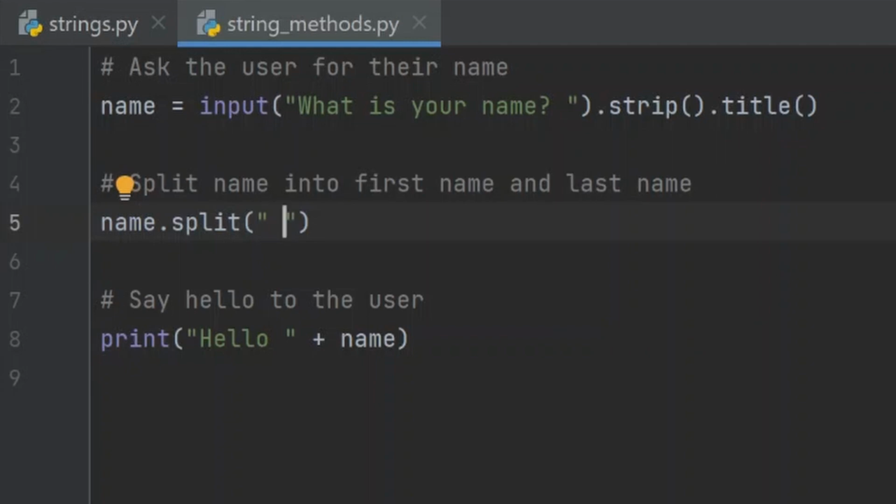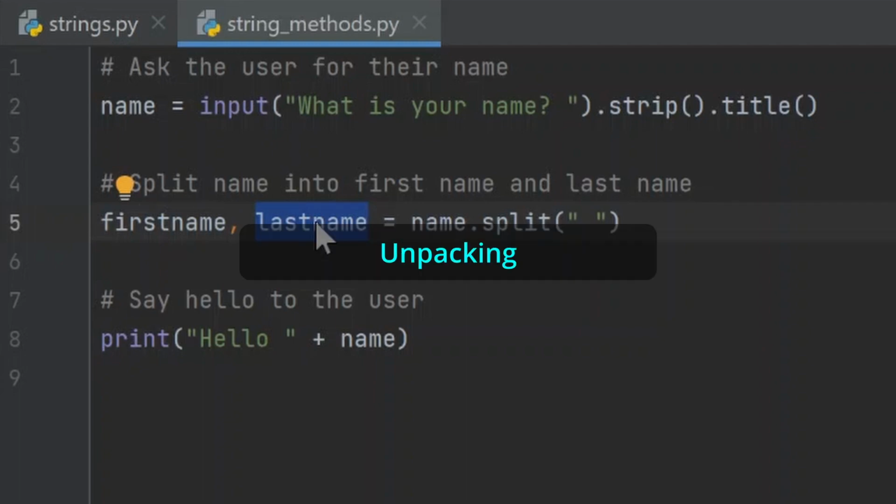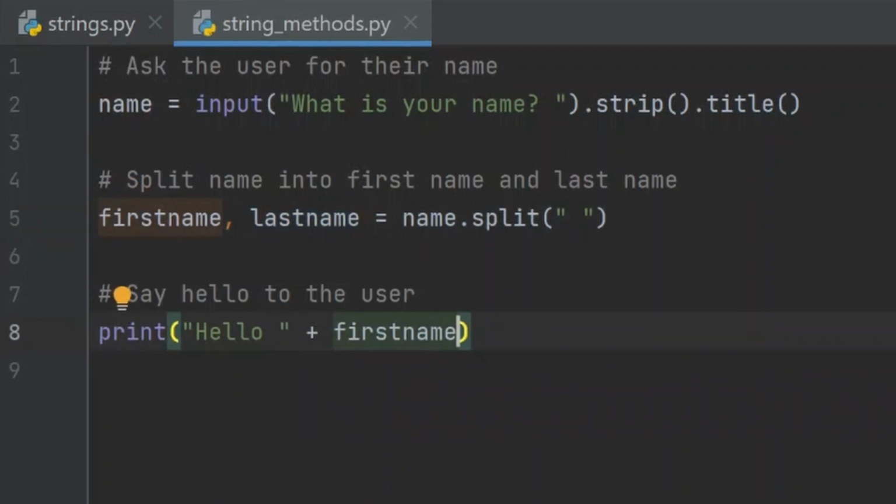Since we know there are only two components in the full name, we'll instruct Python to store them as follows. So we'll click here and type first name, comma, space, last name, space, equals this operation. This way, after splitting the full name, the first name will be stored in this first name variable and the last name will be stored in this last name variable. This process is known as unpacking in Python. Now let's update the greeting message to hello first name and run the code again.